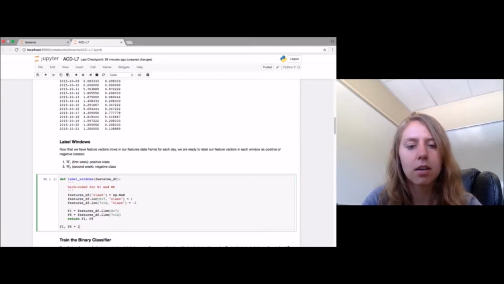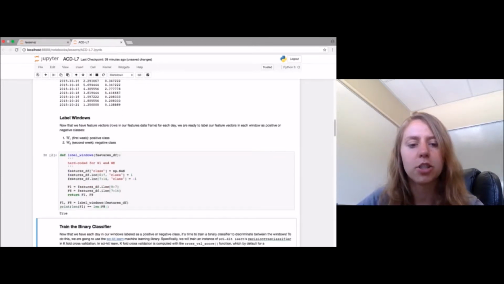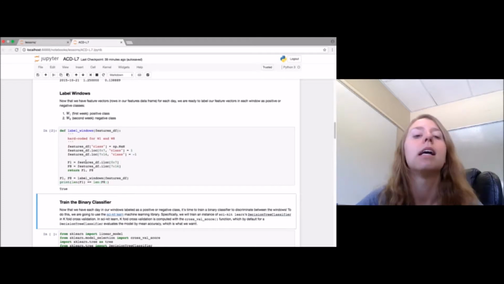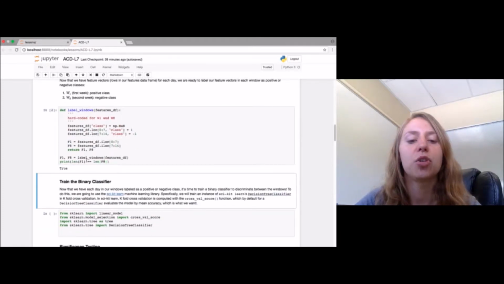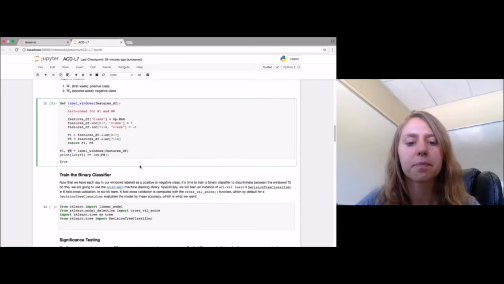Next, we call label windows, passing in our features data frame, and let's just confirm that the length of F1 is the same as the length of F8, just to ensure that these are equal size windows, and we get true. So this looks good. Now the next step is to train our binary classifier to discriminate between our feature vectors in F1 and our feature vectors in F8.